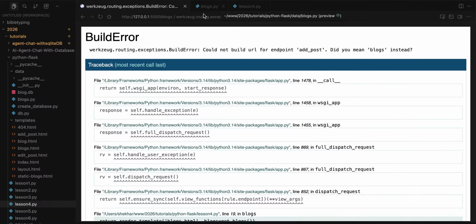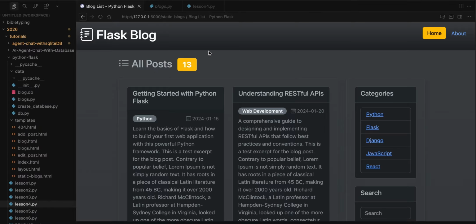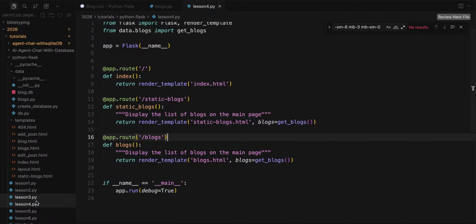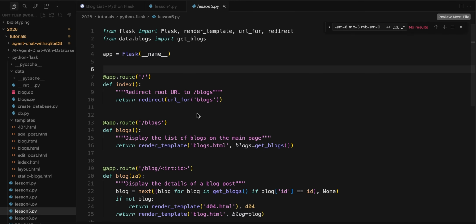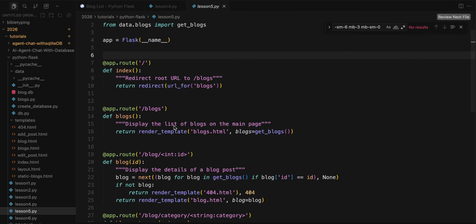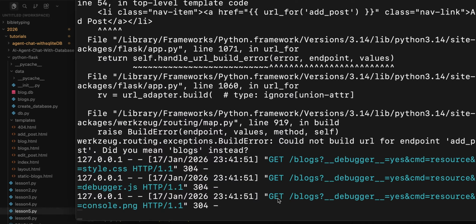Okay, I think I got it wrong. That's fine. Let's open the file, lesson number 5. Okay, that's where it is. Now I see it. So let's open the file.